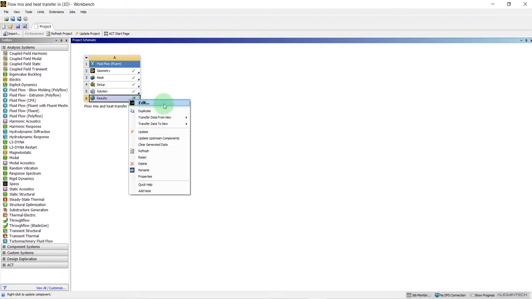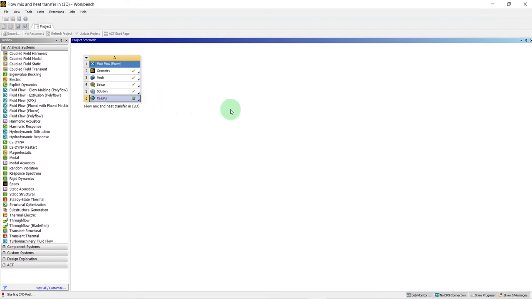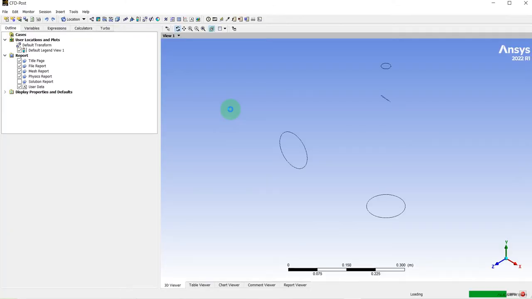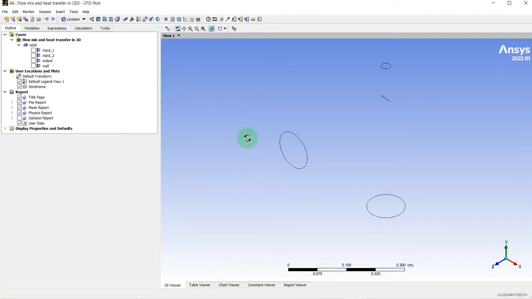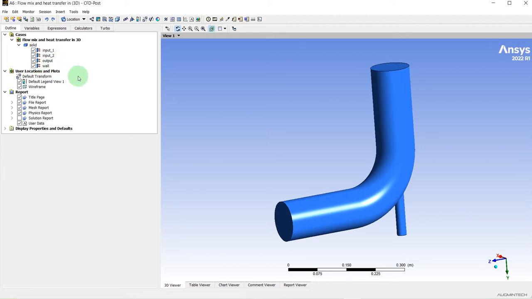For results, we will select result and click here as add. Now here you can see we are having the geometry available like this. For making all this geometry visible, what we'll do is select from here input, output and wall. All the equipments we'll select and make them visible.